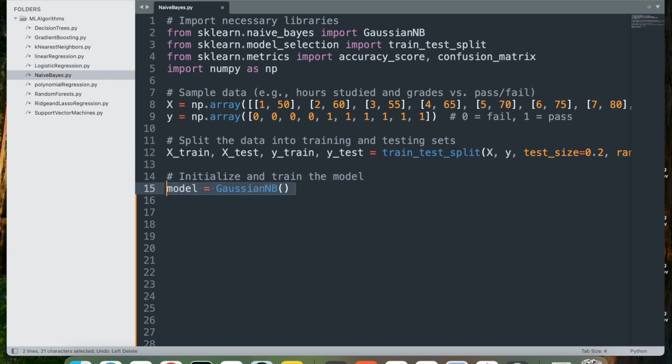Next, let's go and initialize and train the model. model equal to GaussianNB. This initializes the Gaussian naive Bayes classifier. This classifier will assume each feature is normally distributed and will calculate probabilities based on this assumption. You're going to say model.fit(X_train, y_train). This trains the Gaussian naive Bayes model on the training data X_train and y_train. During training, the model calculates the mean and variance of each feature and each class (pass, fail) to define the Gaussian distribution used for prediction.